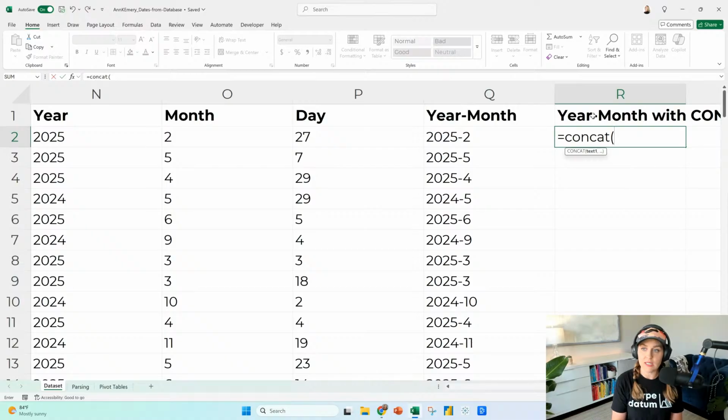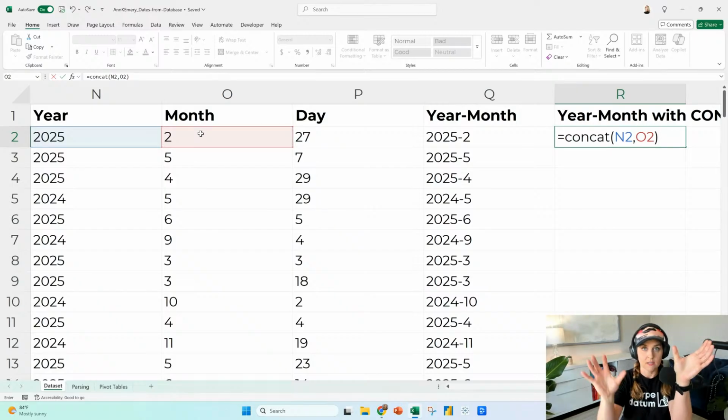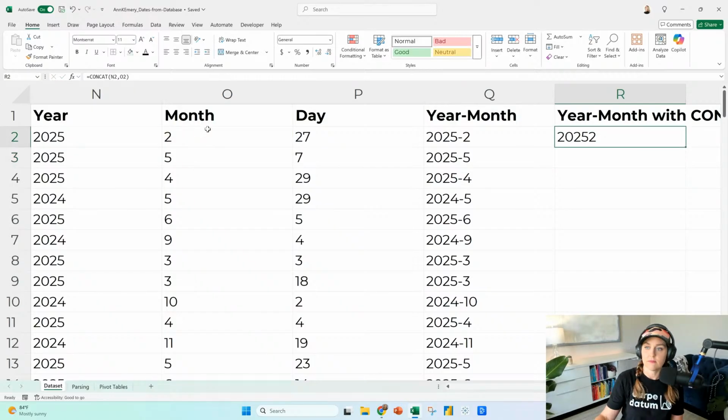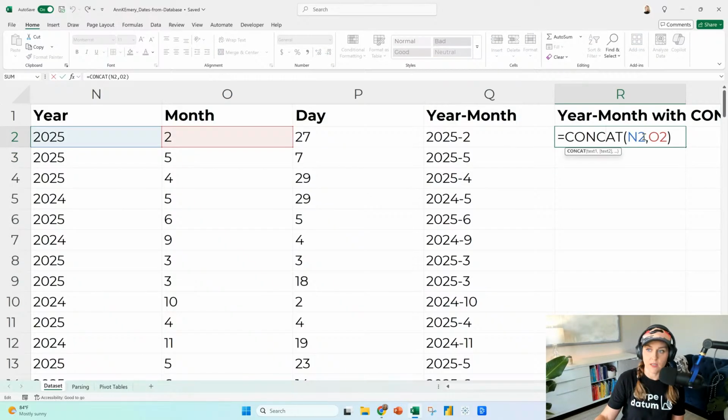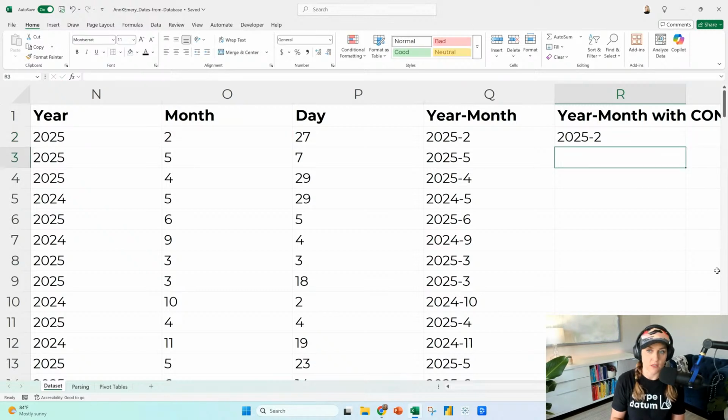You have to open up the parentheses. This is where I'm just getting nitpicky about how long it takes. You choose the first thing, and then instead of an ampersand, we're doing a formula with arguments, so we do commas. Commas go inside functions like this. I want the year, comma, the month. Again, it's going to be year, smush, month, 2025 2, all smushed together. But just like before, we can go back in and edit it. So you want the N2, comma, quotes, dash, quotes, comma, whatever's in O2.